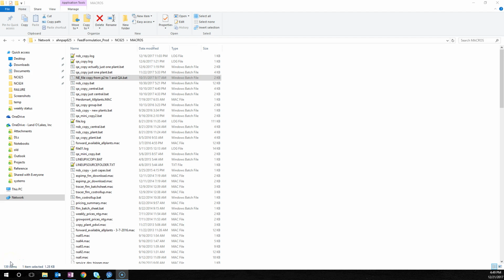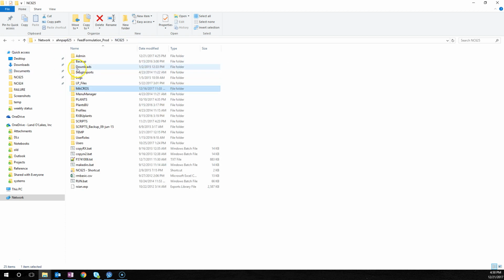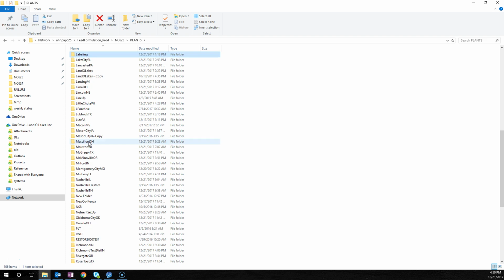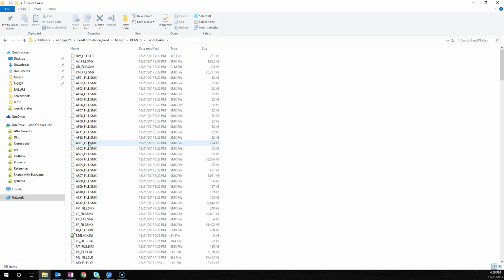We have a request to copy the nutrient file from plant 2 to plant 1 and to QA. So what that means is that right now I'm looking at our data store for our Checkmate system. If we go into plants, we have our central plant, Land O'Lakes. And there's a file in here.